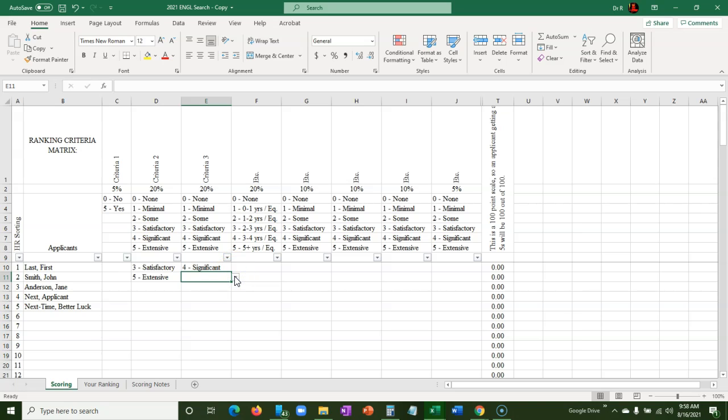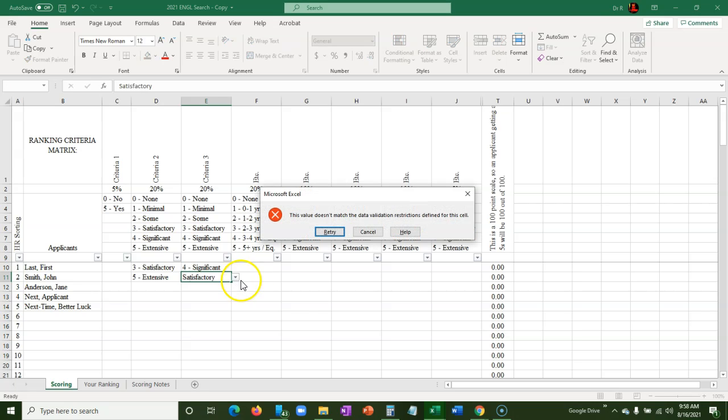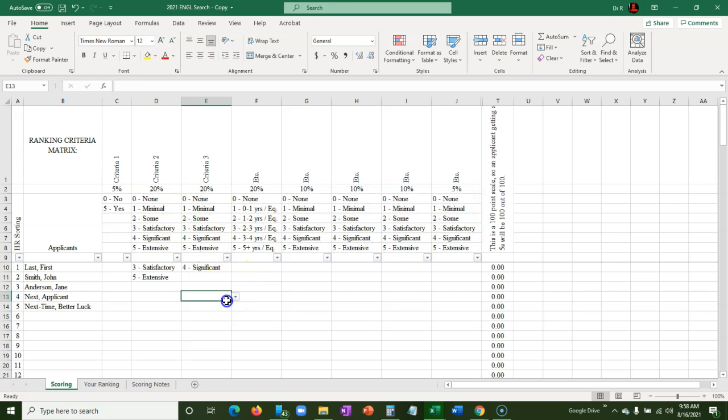So if you just start typing a word, it's not going to let you do it. It needs to have this whole thing here. So that should be pretty easy.